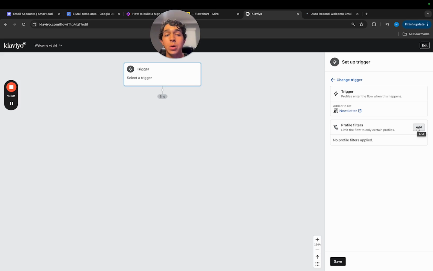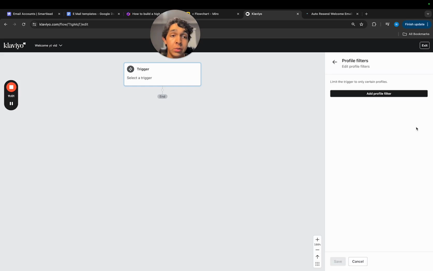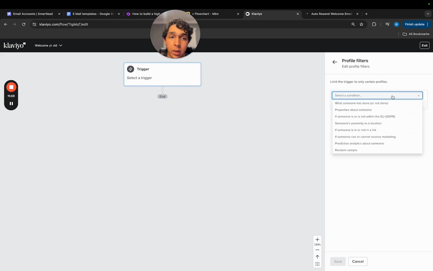This is where people will be excluded from this flow, in case you got that person that was just like, "Hey, I don't need emails. I'm going to just buy right away." Which is very rare, but it can happen. So, limit the trigger to only certain profiles. This is going to run every email through this filter, and obviously filter out the ones that have done what we are about to do.